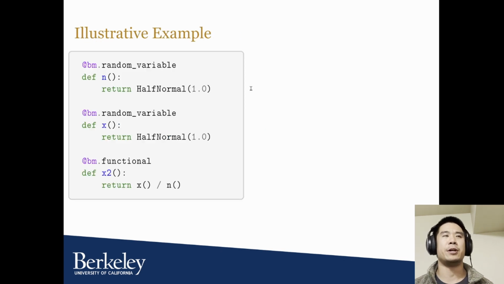Throughout this quick presentation, I'll be using this illustrative example to demonstrate how everything's working. Here I just have two prior random variables, n and x, both half normal, and I've defined this functional x2 as just the ratio of x and n. If you are very good at probability, you may recognize that x2 has a Cauchy tail. If not, we can use the generalized gamma algebra, as we'll see, to not only show this, but use this to construct good variational approximations a priori to sampling.